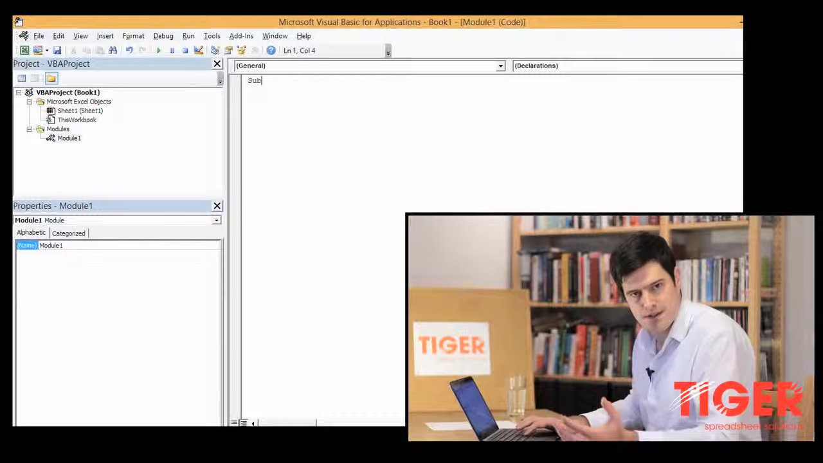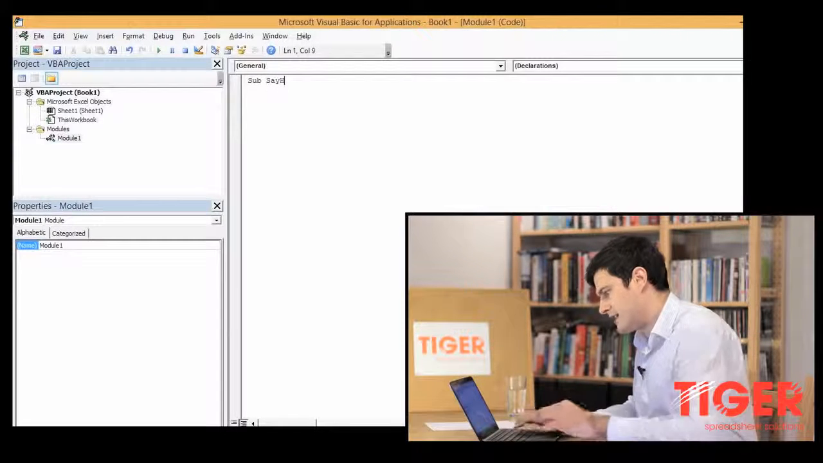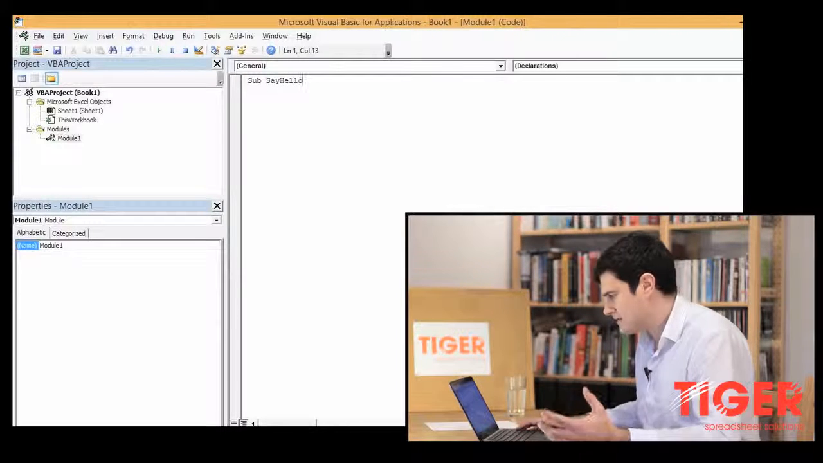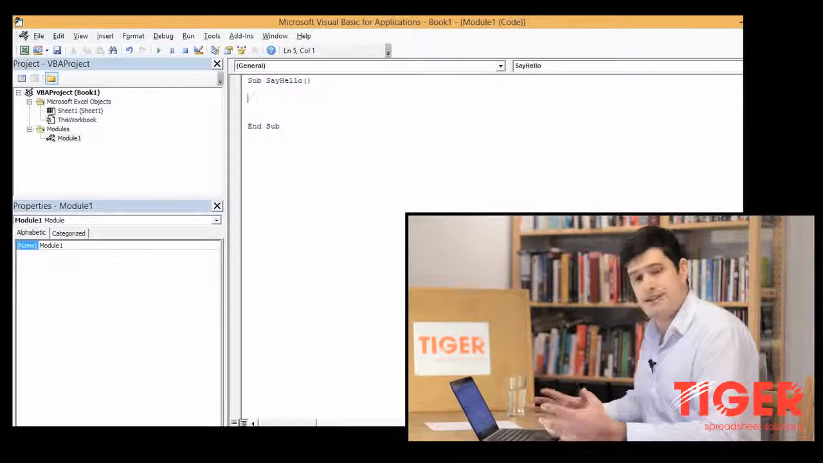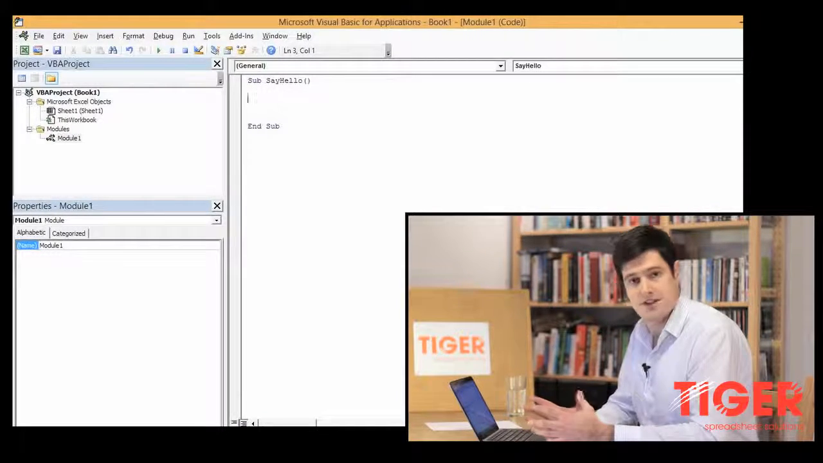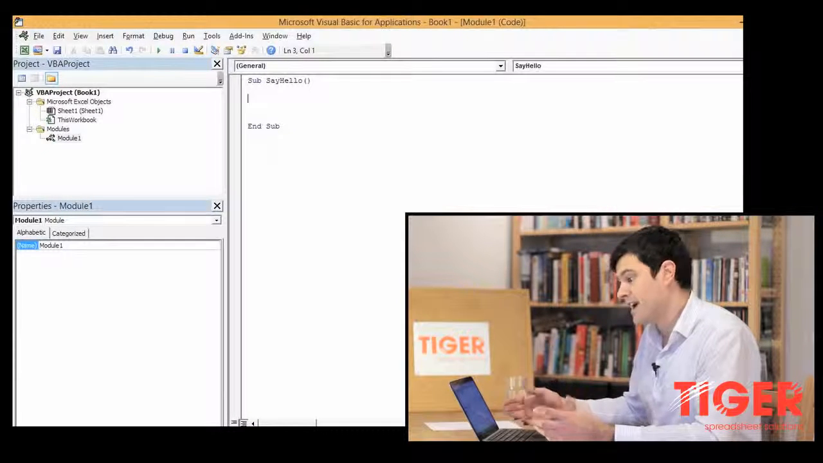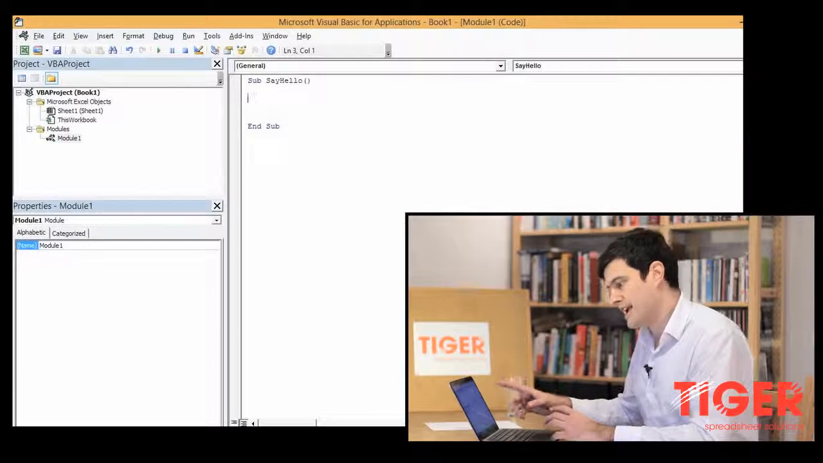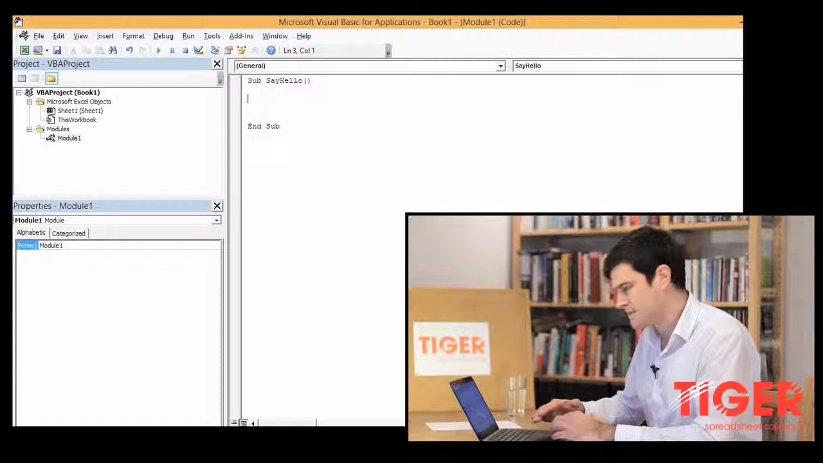So we're going to type in sub, and then we're going to call this routine say hello. Okay, so sub, say hello, and then just hit enter. You'll go onto the new line, and Excel has given us end sub. So these routines, Visual Basic refers to them as subs, and we can see Excel has started the sub and ended the sub there. Everything we do needs to be within those two, the start point, the sub, and the end point, the end sub.